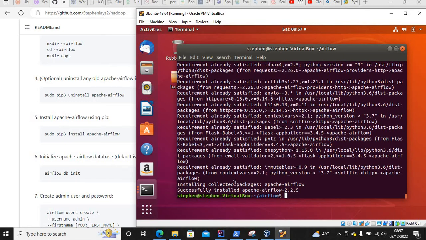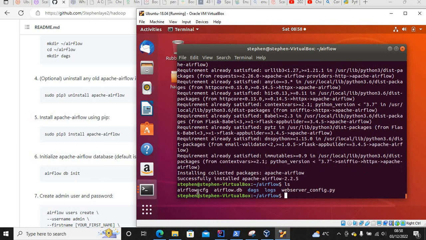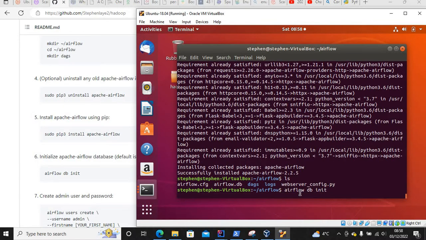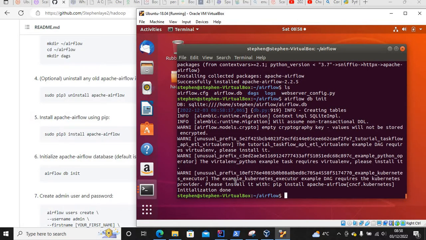The next thing you have to do is basically initialize your database by using airflow db init. Once you use airflow db init, it will automatically have these files and folders created: airflow.cfg, airflow.db, logs, webserver_config.py. So let's run this command again: airflow db init. So initialization completed. But if you're running the command for the first time, it will take longer.